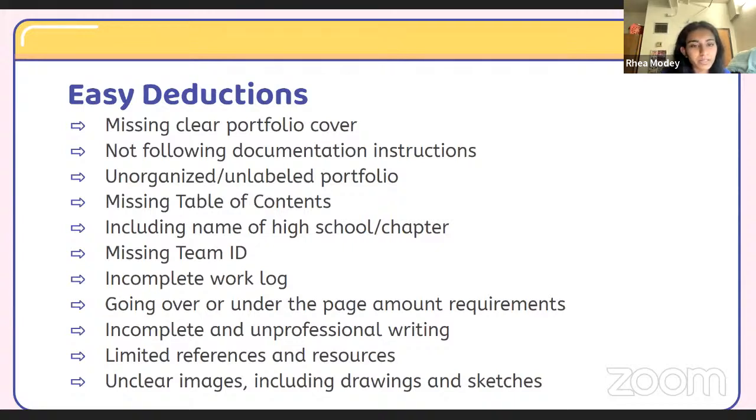Then make sure you follow the page requirements, have professional writing at all times, and make sure you cite all your resources you're using throughout your project, because it's really important for us to know where you got your materials from, and make sure you're giving credit to the sources. Make sure you're labeling your images, drawings, and sketches so it's easy for us to reference them throughout your portfolio submission. And next slide.